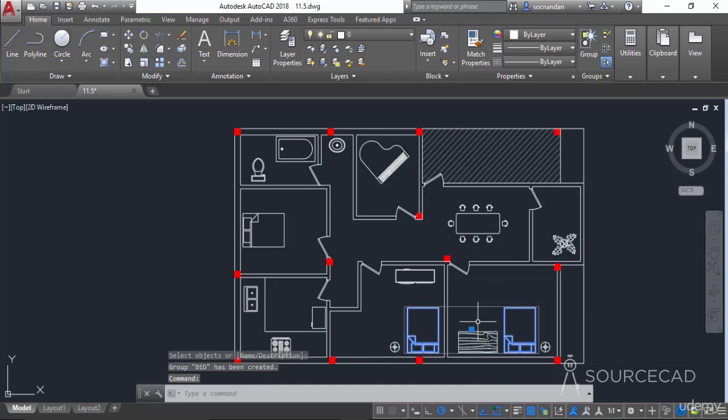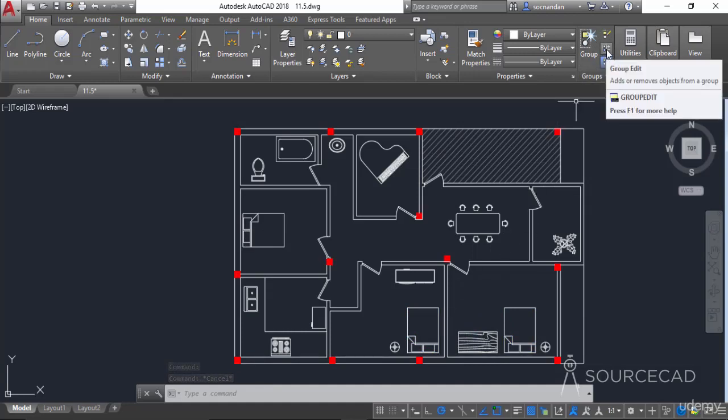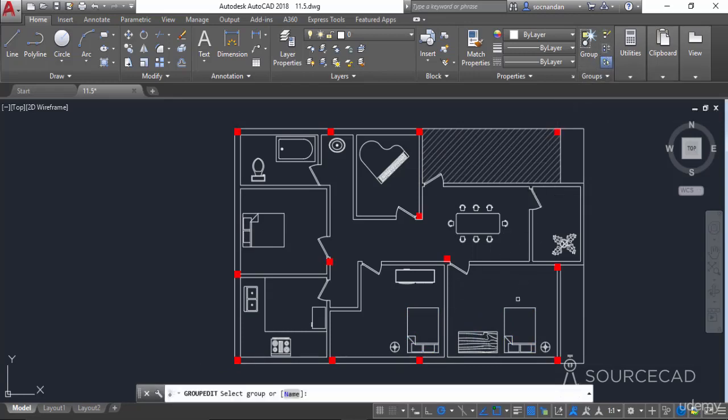Now let's say that we do want to include this bed also. For that, you can select the group edit option here. So click on group edit and now click on any one object of the group which you want to edit. Now you'll see plenty of options on the command line like add objects, remove objects, and rename. Select add objects and select the object which you want to add. Now we have these three objects. And now press enter. So we have this object here. In a similar way, you can remove or rename objects in this group as well.